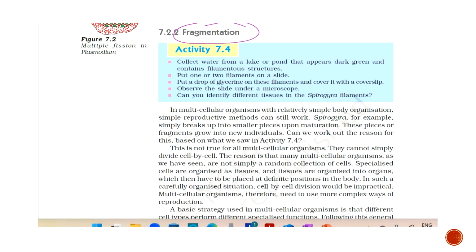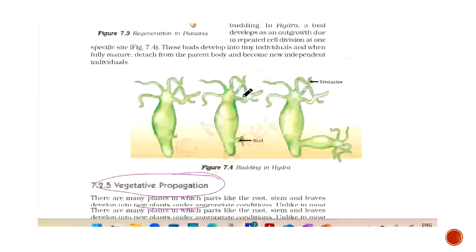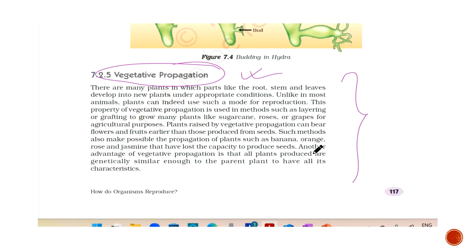So till now we have completed binary fission and multiple fission. In the next class we will be discussing fragmentation, regeneration, budding and vegetative propagation. So that we will study in the next class. So stay tuned till then.